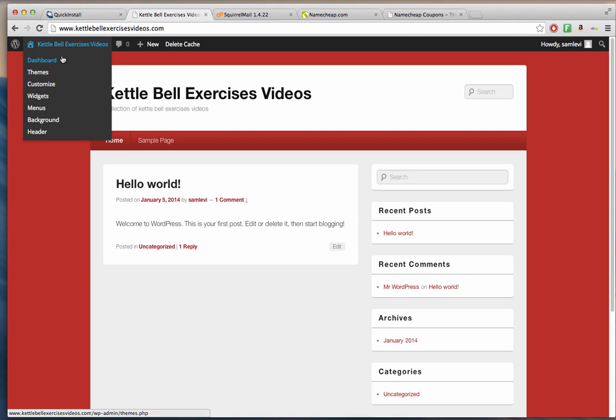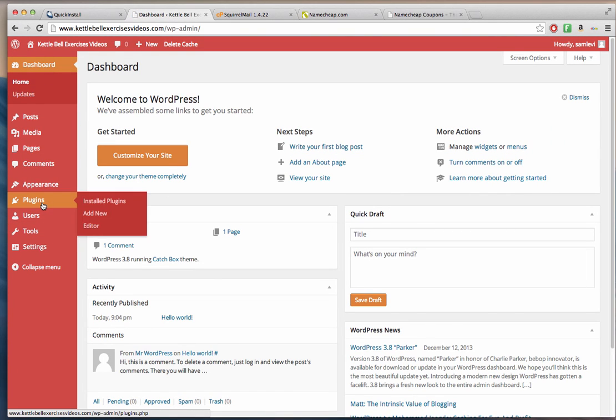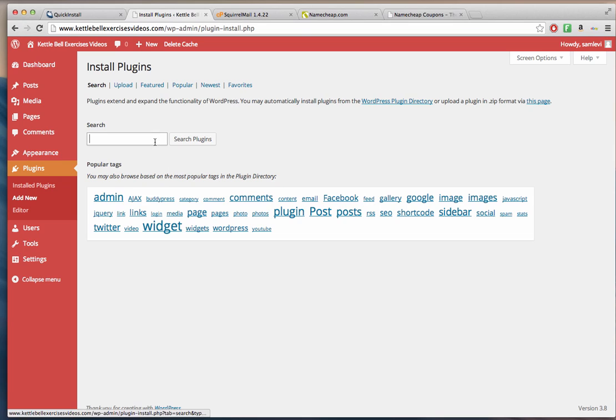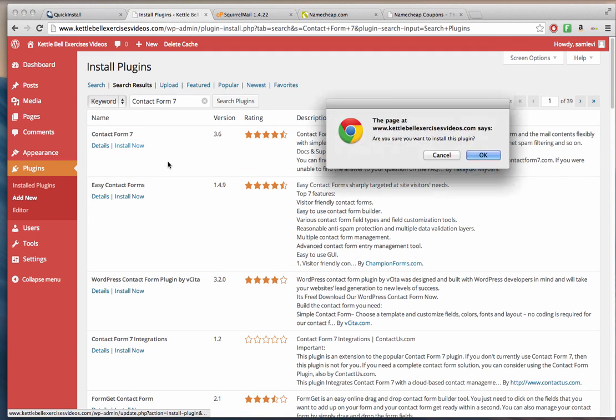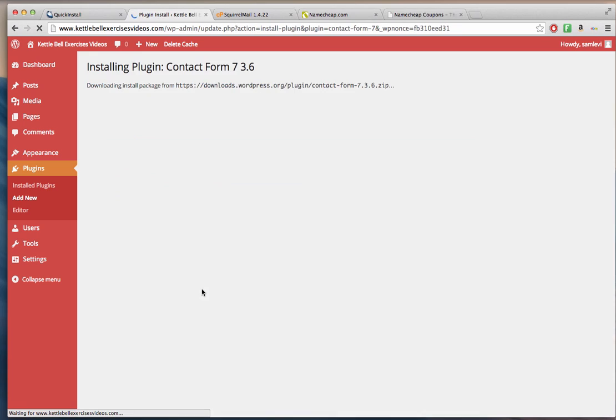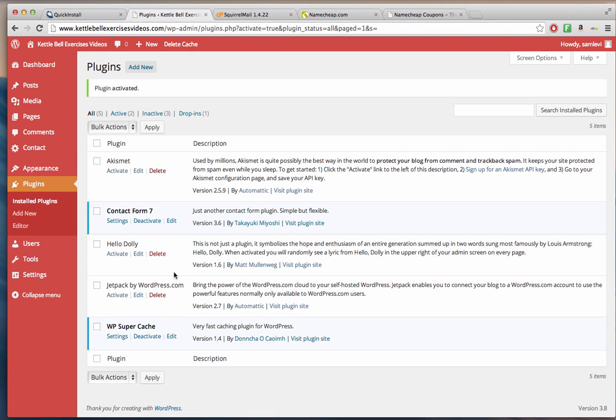Now we want a home page and a contact us page. But first we need to add some plugins that will help improve our WordPress themes. So just go to add new, and then type Contact Form 7, search plugins, then install now. Okay, activate plugin. So we have now the contact form.